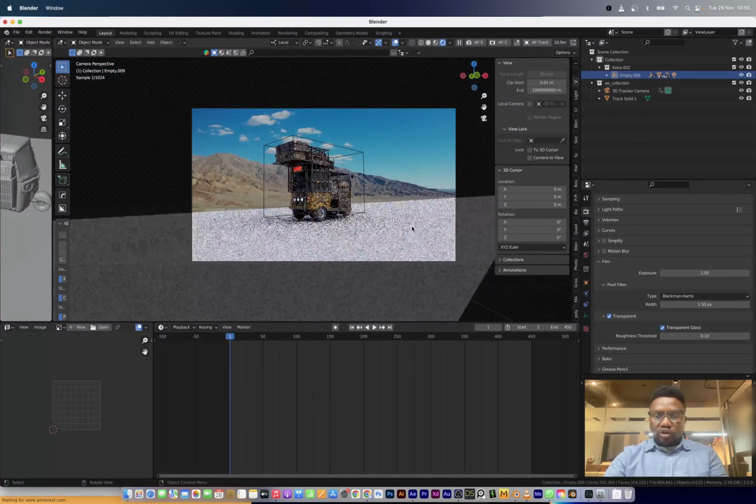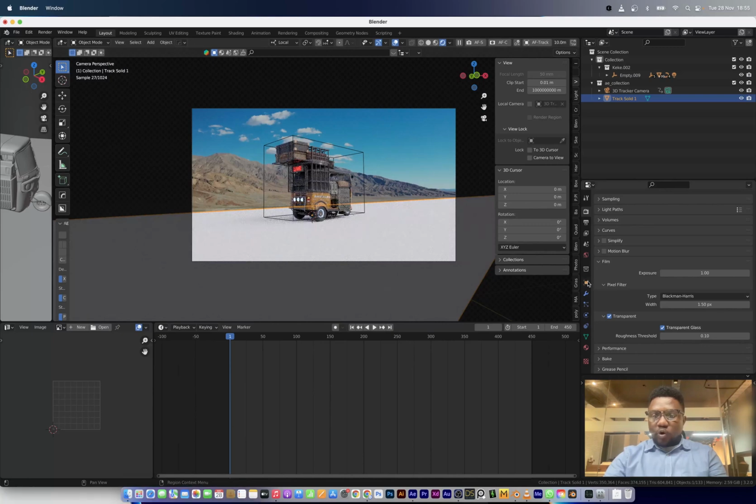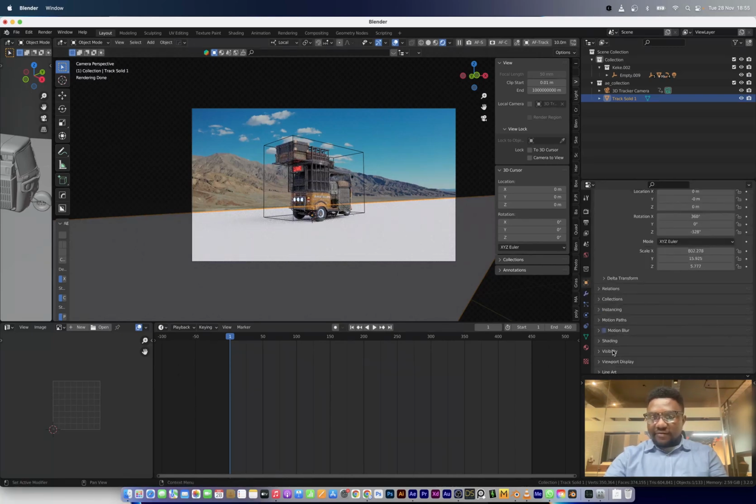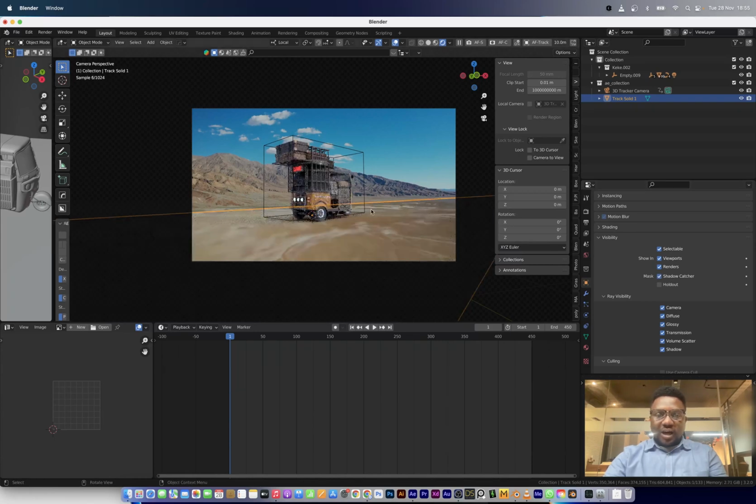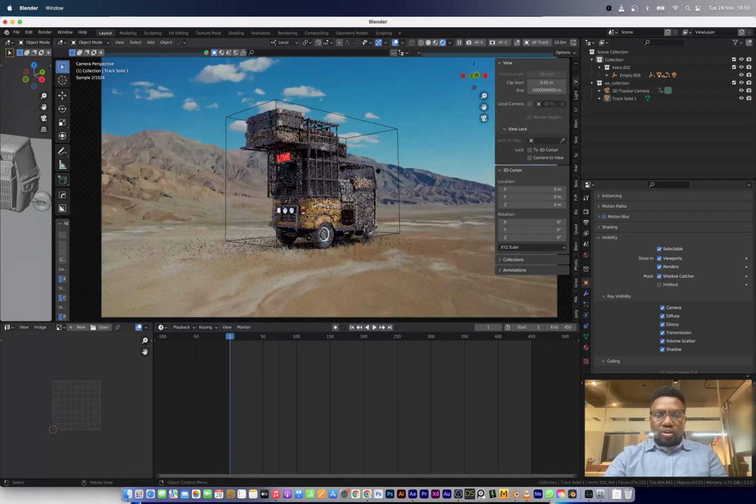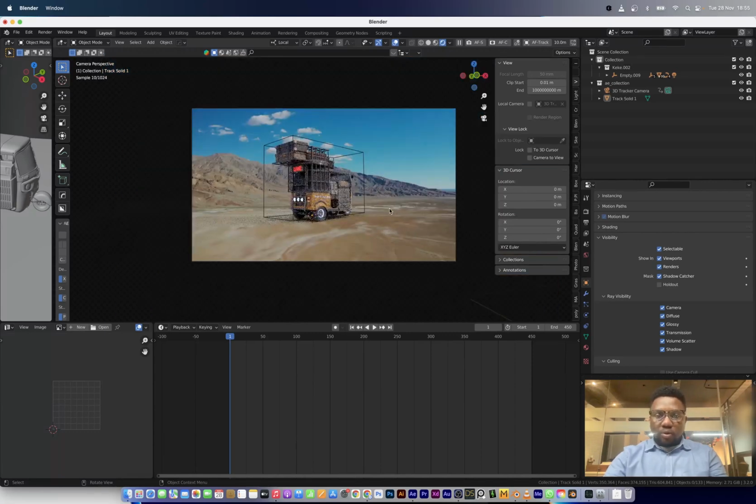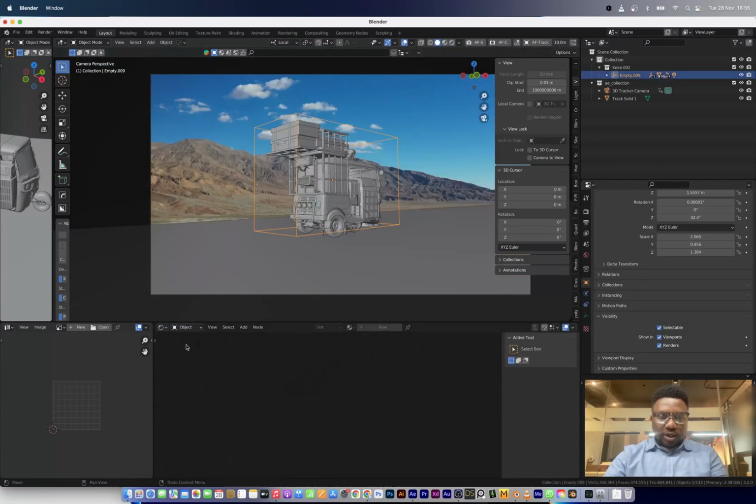So what we're going to do, we're just going to click this plane and go to object properties, and then in the visibility tab, we're going to click shadow catcher, and now our plane is gone, but our shadows are still intact, and it integrates our CG object into the footage a bit more. So I'm just going to go to our timeline.